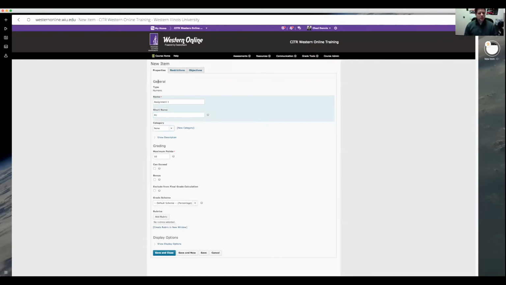Now, if I'm going to put this particular item in a category, here's where I do that. There's a category drop down, and any categories that I have created will show up here. So there's my assignments category. I can choose that, and it'll now go into that category.